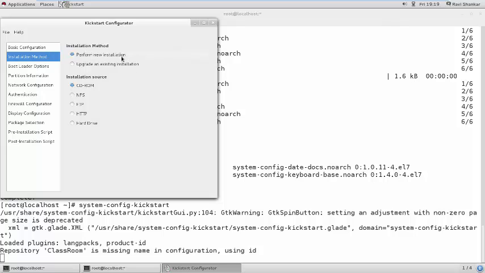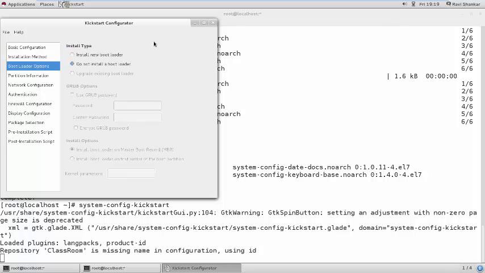Next is installation method. See, if you wish to upgrade an existing installation, you need to click here, and the installation source is here. That means where your package is located. So CD-ROM, if you wish, you can use CD-ROM. I am going to use CD-ROM. You can use NFS, FTP, HTTP, hard drive. Bootloader option, whether it will install the new bootloader or not.